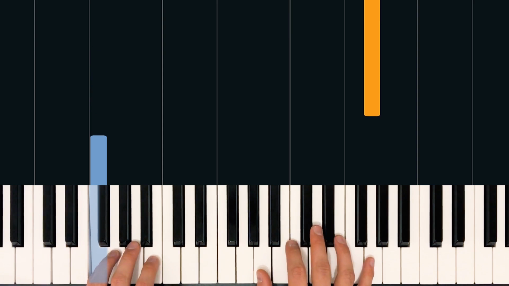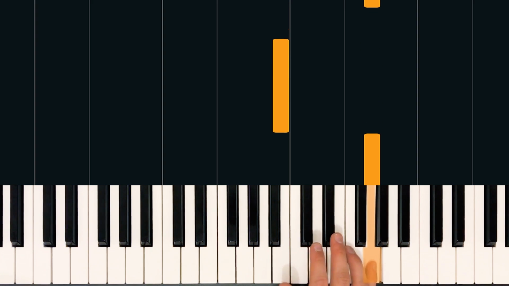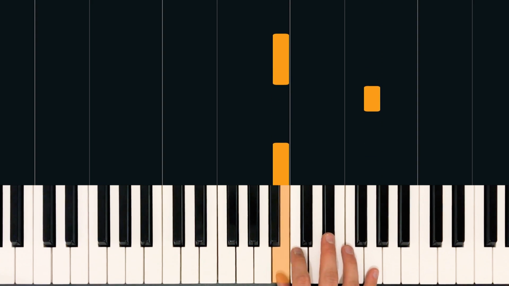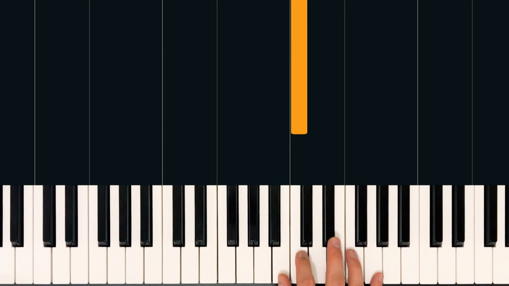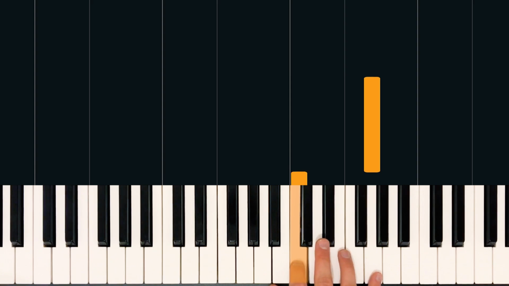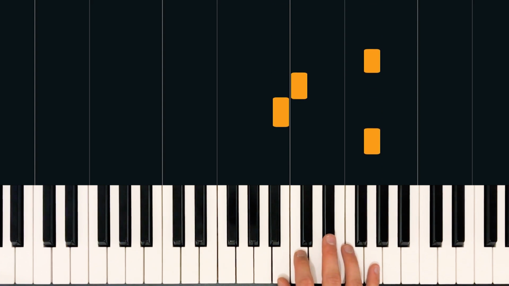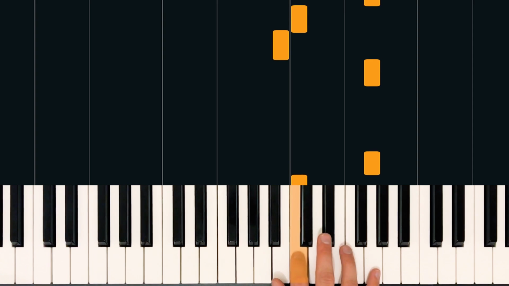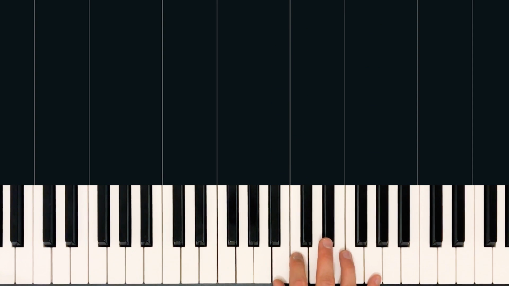Okay, now let's look at the right hand part. So we're starting with our pinky on G up top, directly on beat 1. And on the and of beat 1, we're going to move down to a B with our thumb. So 1 and. Then on beat 2, we're going to play a C with our pointer finger. And on the and of beat 2, we're going to play a G with our pinky again. So all in all, that'll sound like this: 1 and 2 and.